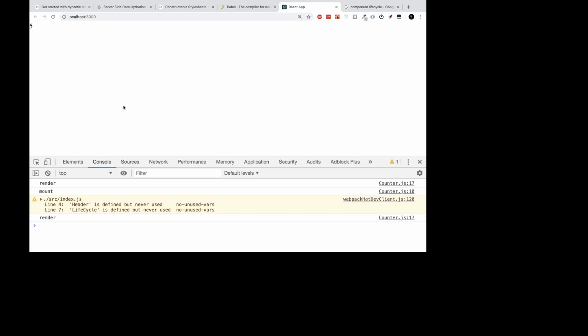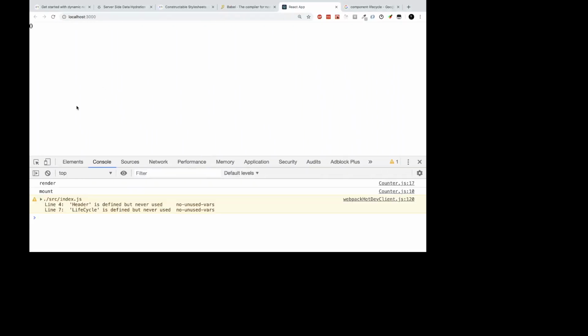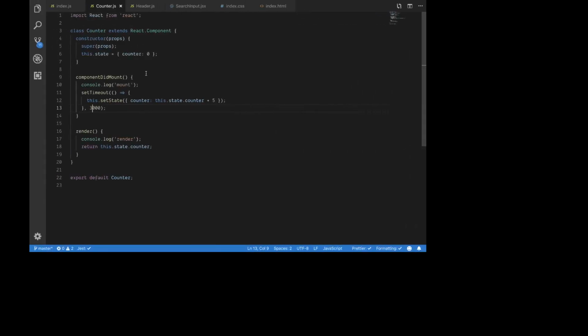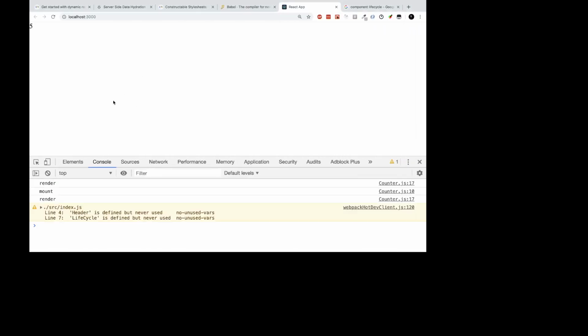We can put 3 seconds. So render and mount will be fired, and after that, another render, because this one is running just after the render, but this one inside it will take 3 seconds. Put 0 seconds, that will schedule it to run almost straight away.